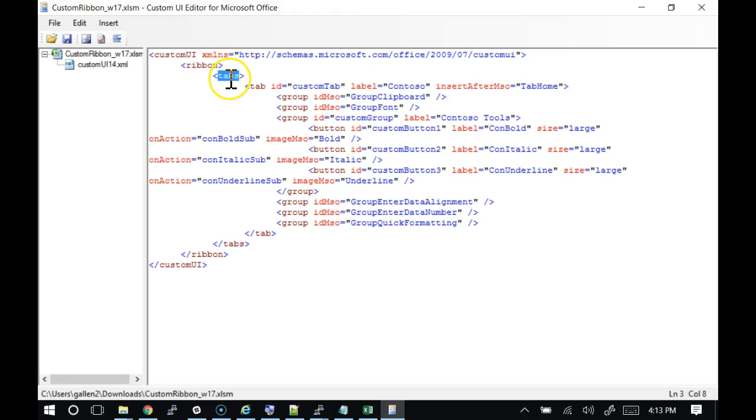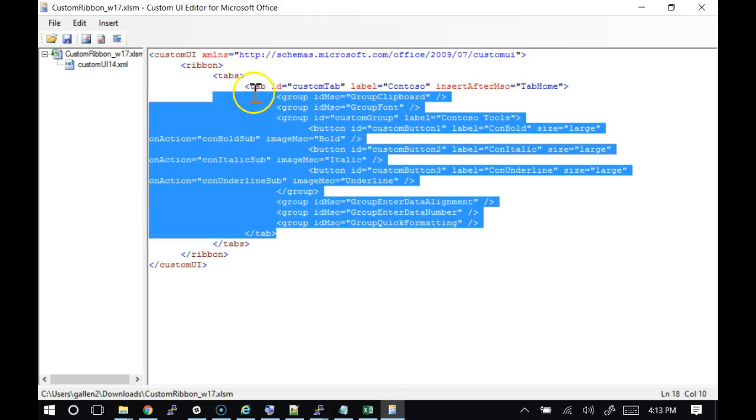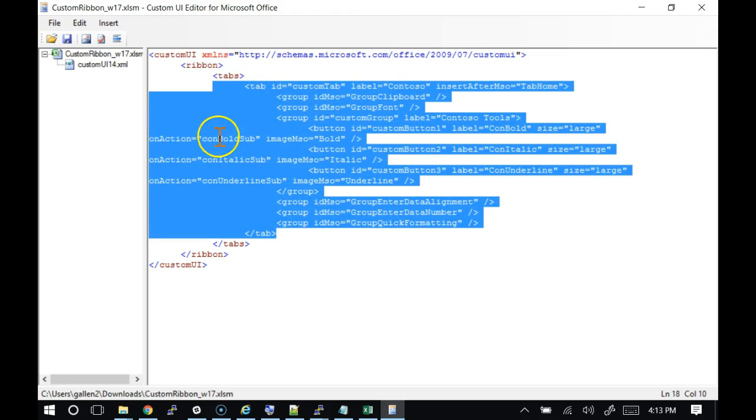Inside the ribbon, we say, listen, we've got tabs. Tabs to slash tabs, this is the collection of all tabs. And inside that, we have a tab. Here's an ID. So here it is, tab to slash tab. So everything from here to here is defining the custom tab that we're bringing in. It's a new tab.